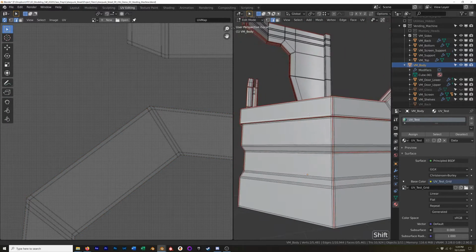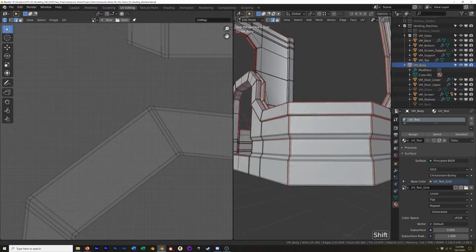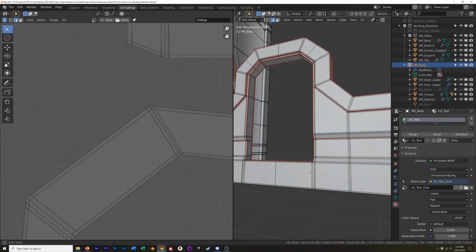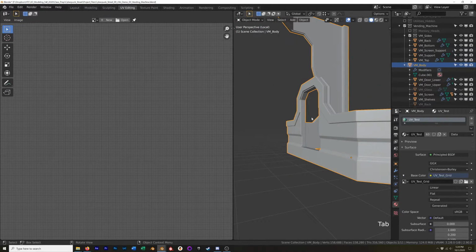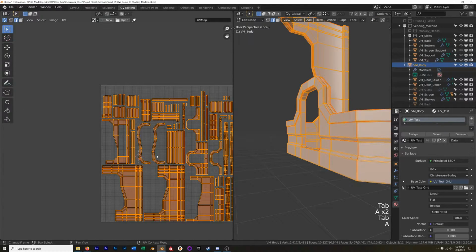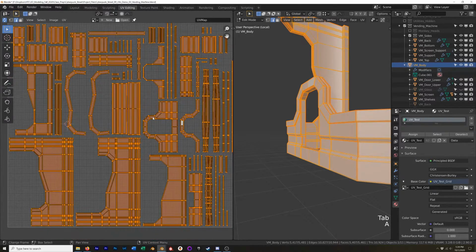Again, we've got these front areas that we can leave alone. You know what? I think that's going to work. Yeah, it's looking pretty good.